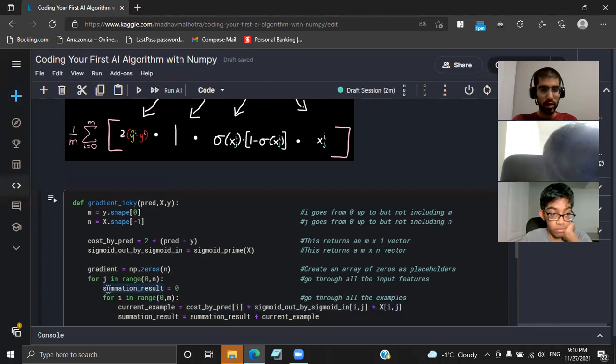So I start off by initializing the summation to 0, because we haven't added anything to it yet. And every single time I calculate this value in brackets, I add it to the result. So I'm adding all of these values from 0 to m. Hopefully this is making sense. Aditya, yeah?